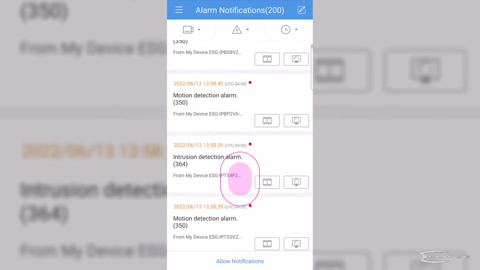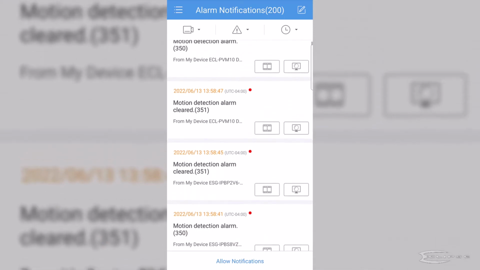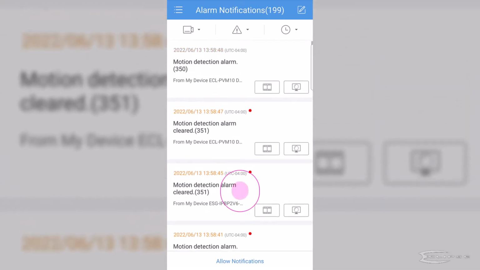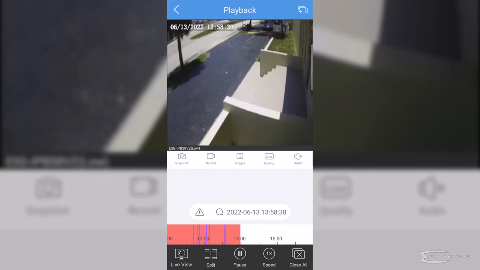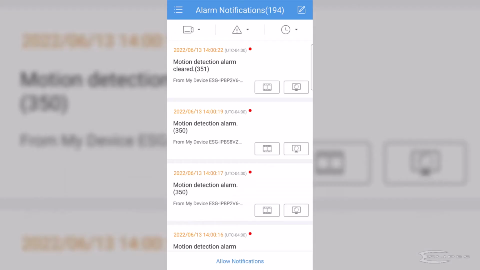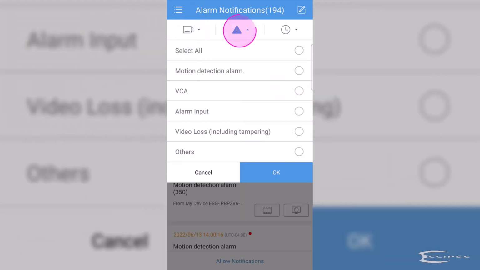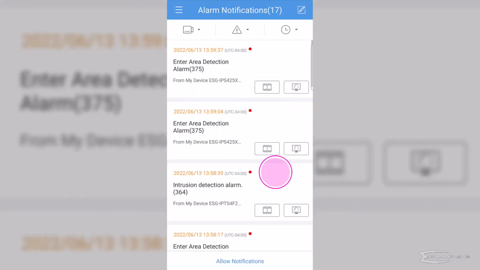The second reason this section is important is because it also stores the push notifications we've recently received. Even after the notifications are gone from our phone or tablet, we can still come in here and retrieve the last 200 entries. We can also filter our list according to event type or device to make searching for an event even easier.